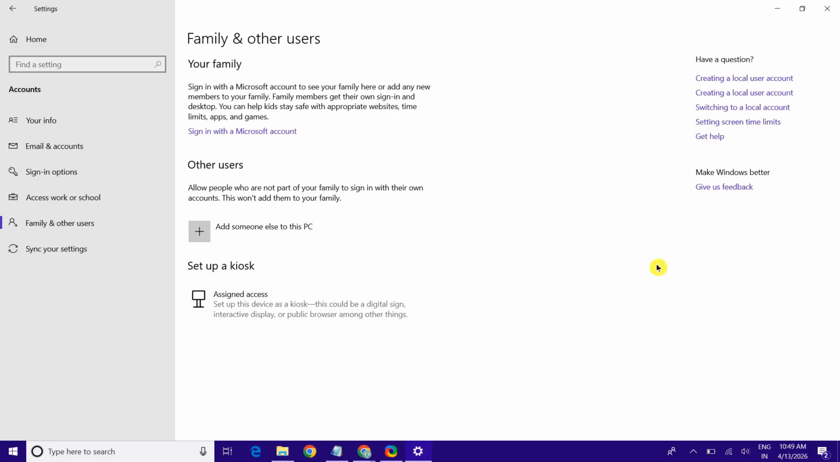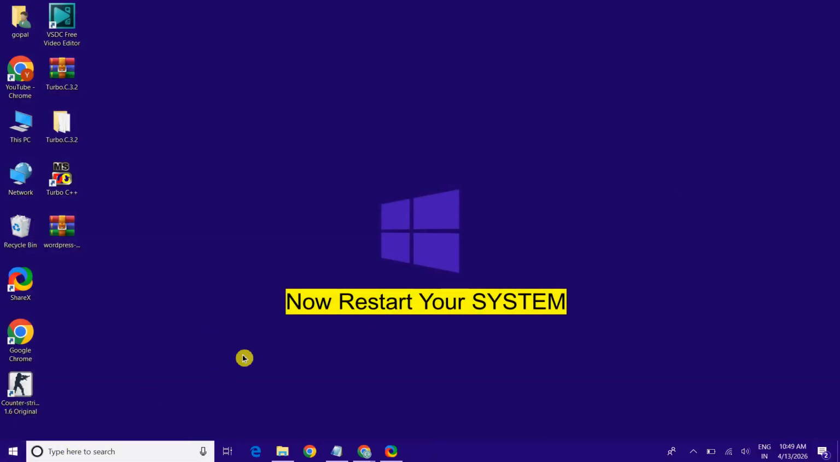After completing the new user account, simply close this window and reboot your system. Check whether your problem is solved or not.